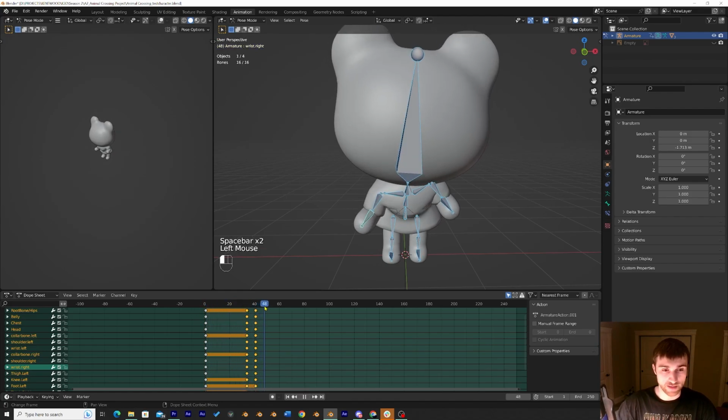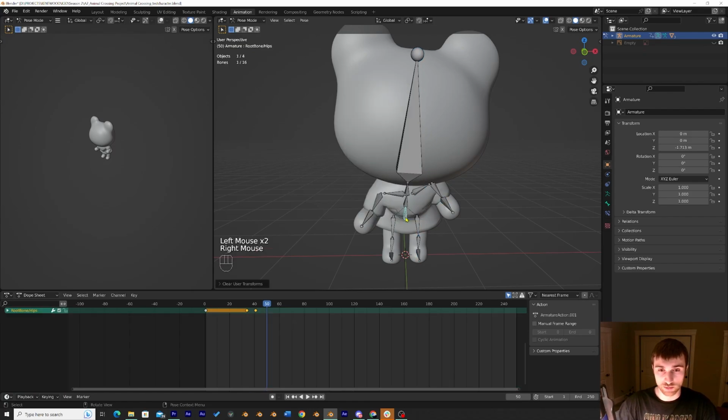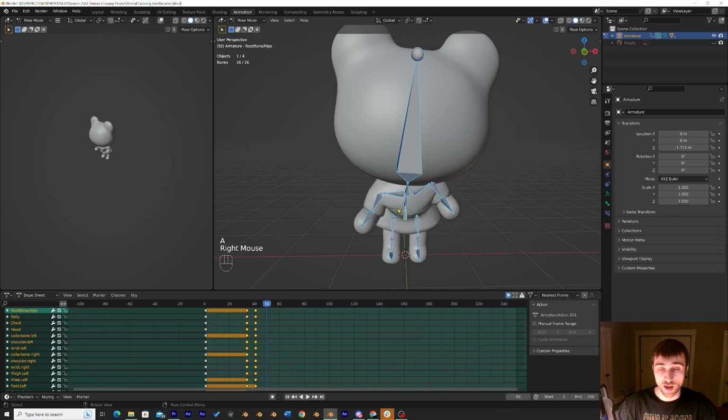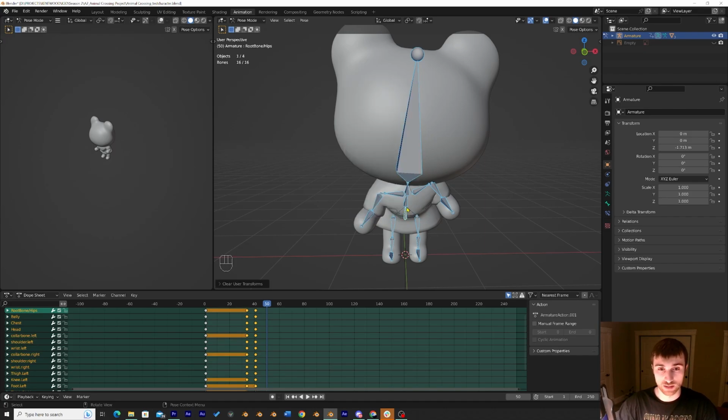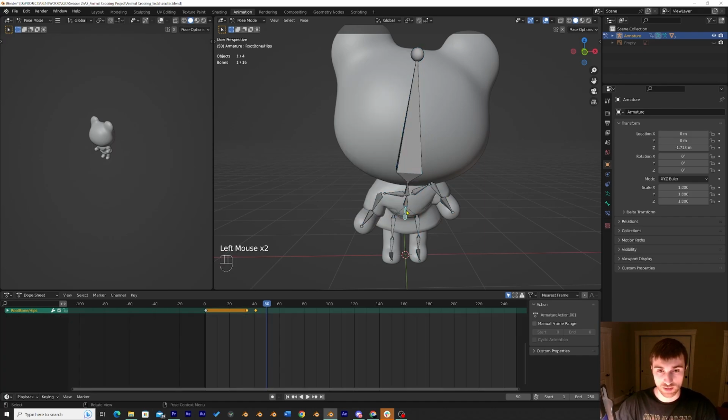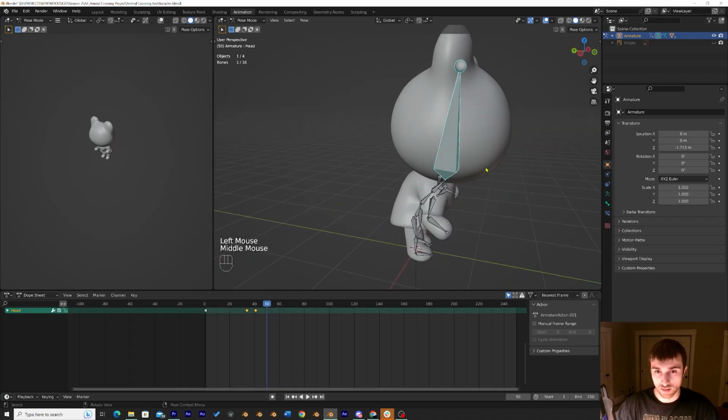Okay, and then now it needs to jump upwards. So I'm actually going to clear user transforms on all these. If I ever want to reset things, I can always hit A, select all the bones, right click, clear user transforms. It goes back to, interesting, this is not doing it. Usually it does.